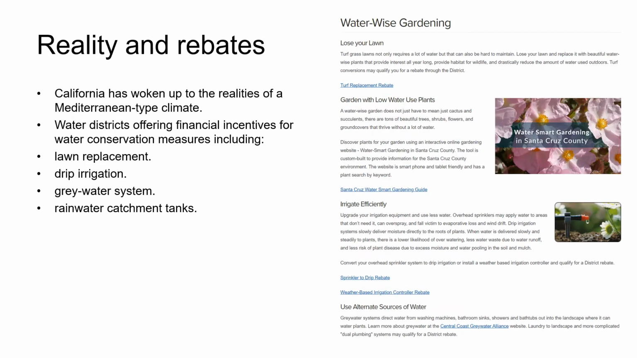In recent years, California has woken up to the realities of its Mediterranean-type climate, the unreliability of our winter rains, and the overdrafted aquifers. And many water districts have been offering financial incentives to their customers to replace thirsty lawns and plants with plants that require less water in the summer months.